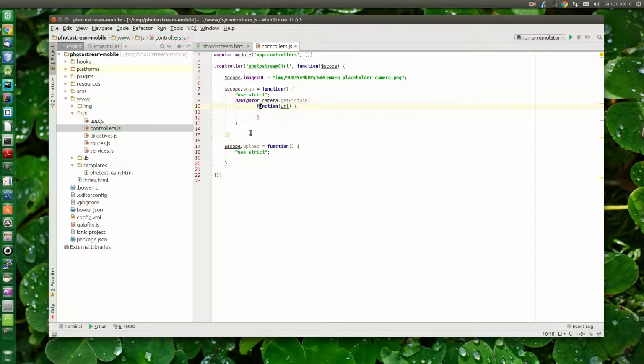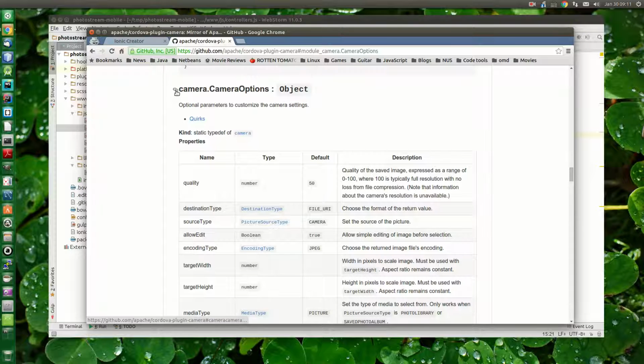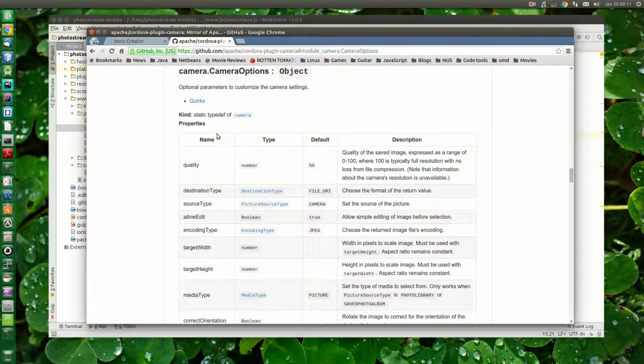So it takes one parameter. I'll explain what this parameter is afterwards. And then this is the success, and this is the failure function. And then finally the last bit is a list of parameters or options for the camera. So let's go ahead and look at the camera options first. So the way the camera option works is you go camera options, and these are some of the options.